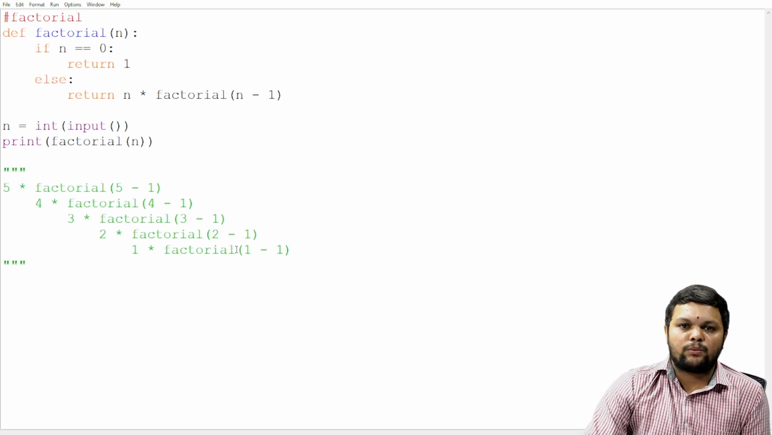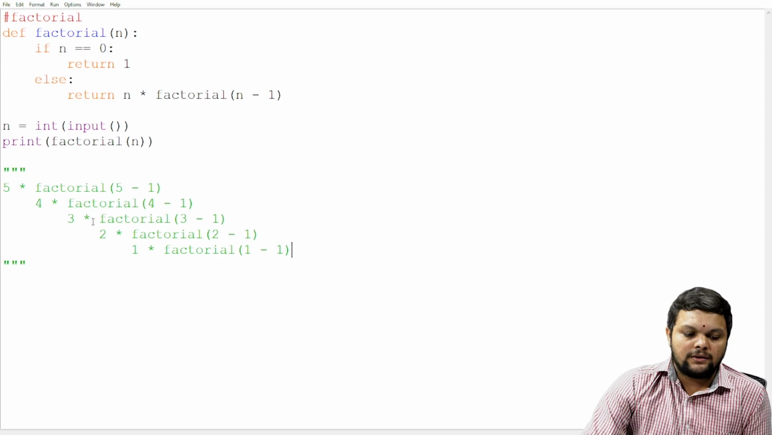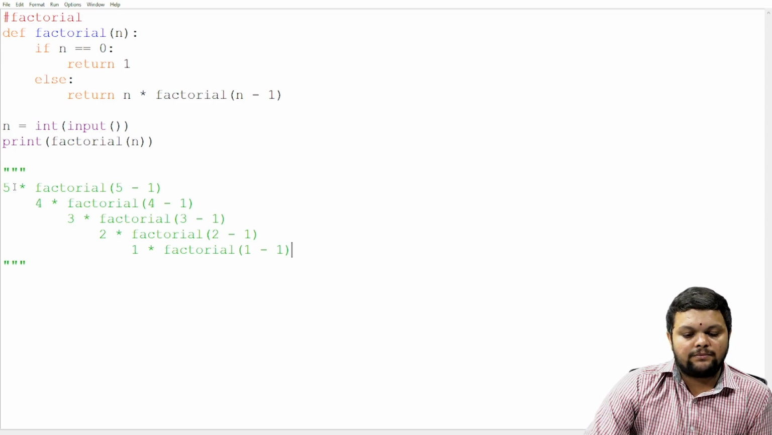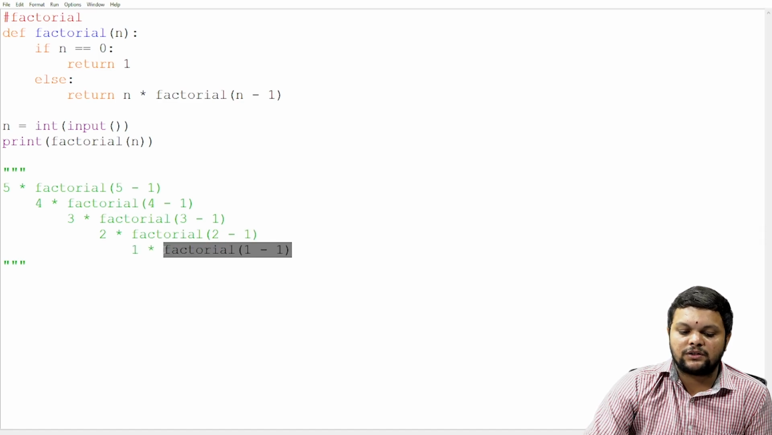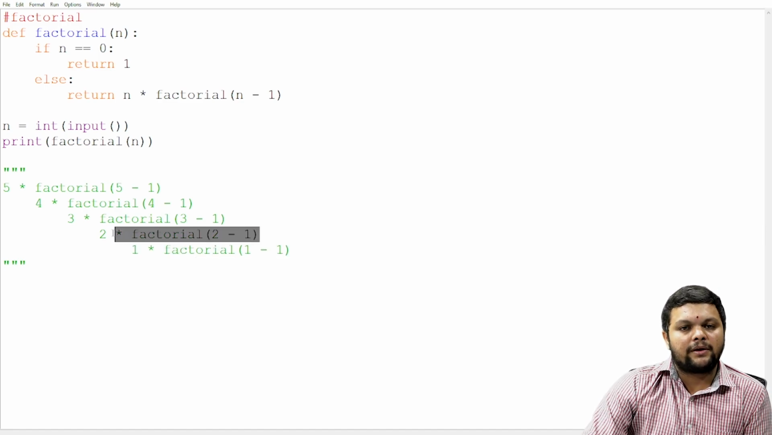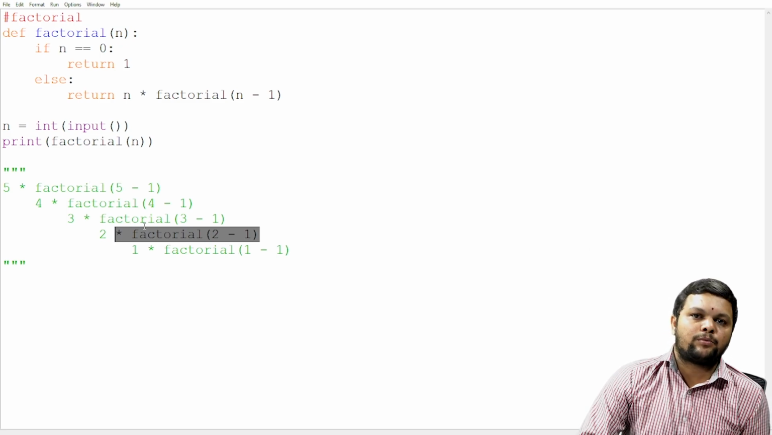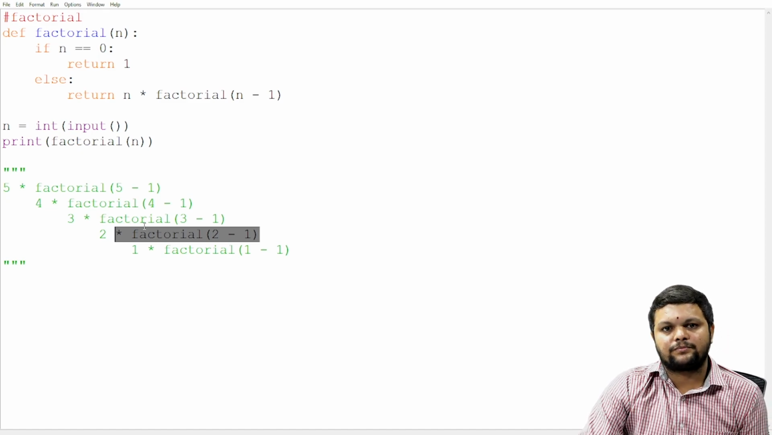1 into factorial of 1 is 1. 2 into 1. 3 into 2. 4 into 6. 24 into 5. Reverse process. After this execution, it will go to the next previous one. First will be top down. Second will be bottom up. This should be the approach of your recursion process.